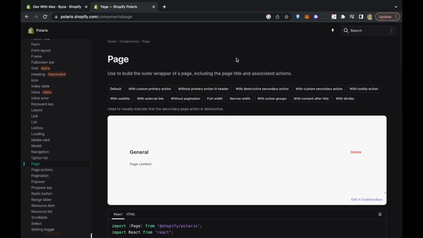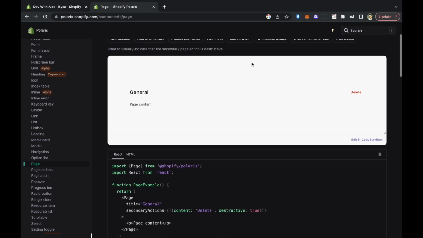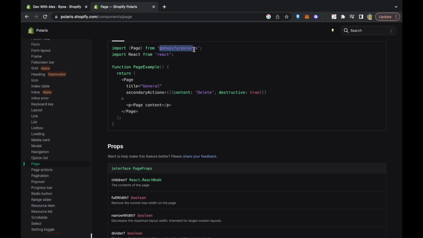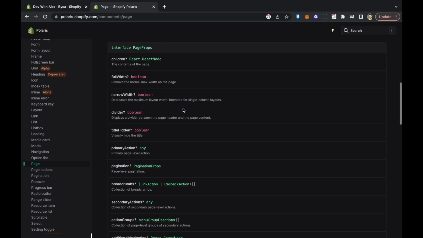You can click through the other examples to see how you can configure the page based on the different props, and all of the components here will have different configuration examples, so you can reference those. Most of these components are very straightforward to use. You can just import them from the Shopify Polaris library and then make sure to add the required props, which you can find in the documentation here.